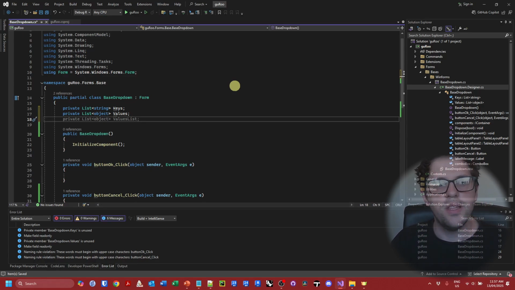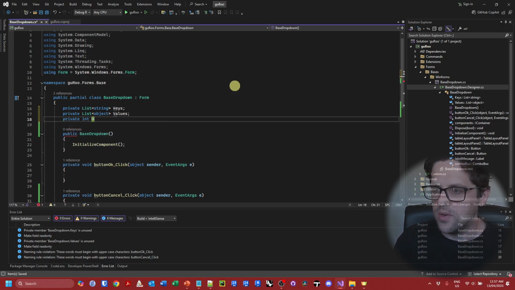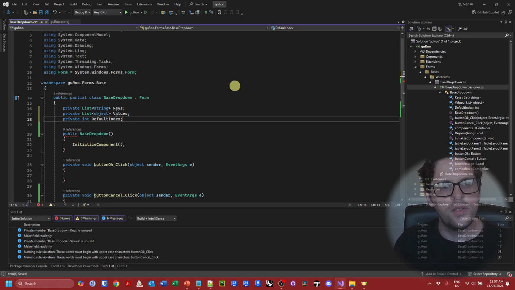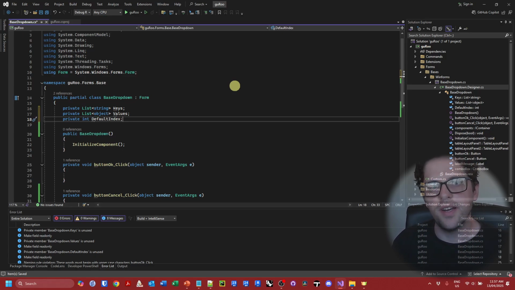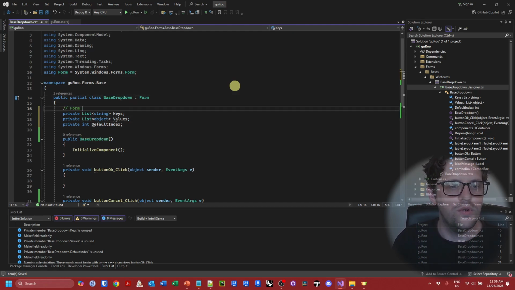I'm also just going to say that we want to support a default index in the combo box by default. So I'm going to say private integer DefaultIndex. This is in case the user knows they want to start at a different position in the combo box when it loads versus just the first object. So we can now say these are form properties.